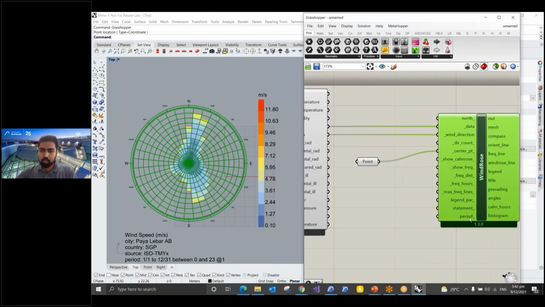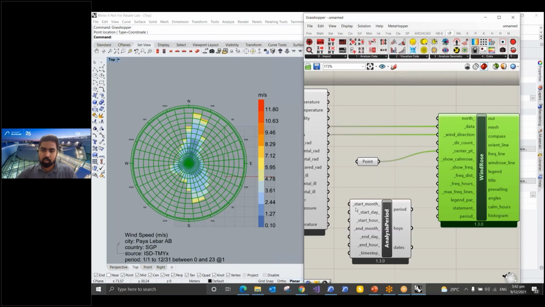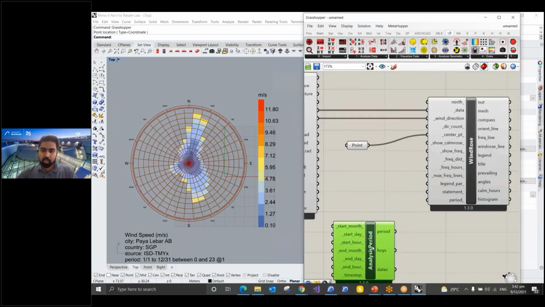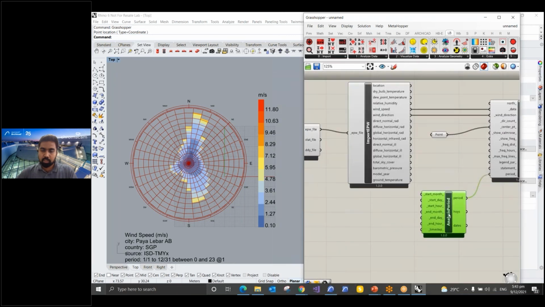Okay, so here we also have the period. Currently this is for the entire year. Similarly, we can use the Ladybug tool or the analysis period here, just like what we did in the previous example. We can just pass the period for the wind study.